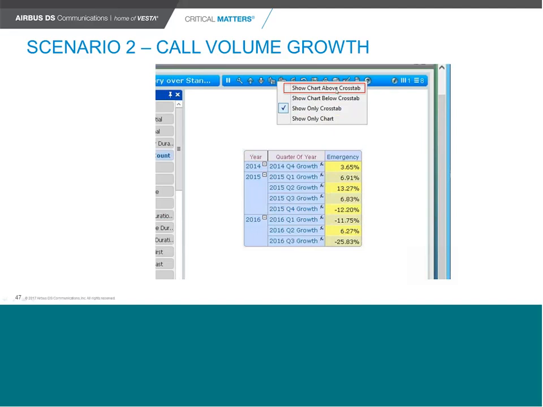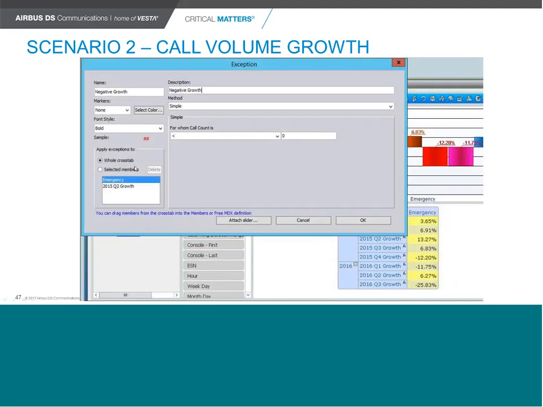I'm going to then throw a chart on there, and I'm also going to add another exception for negative growth. Anything that's negative in my cross-tabular data I want to see as red. It just helps me visualize it. I could have picked everything that's positive as green, but it's up to you. So I picked anything that has less than 0% growth to be negative, and I want that bold and red.